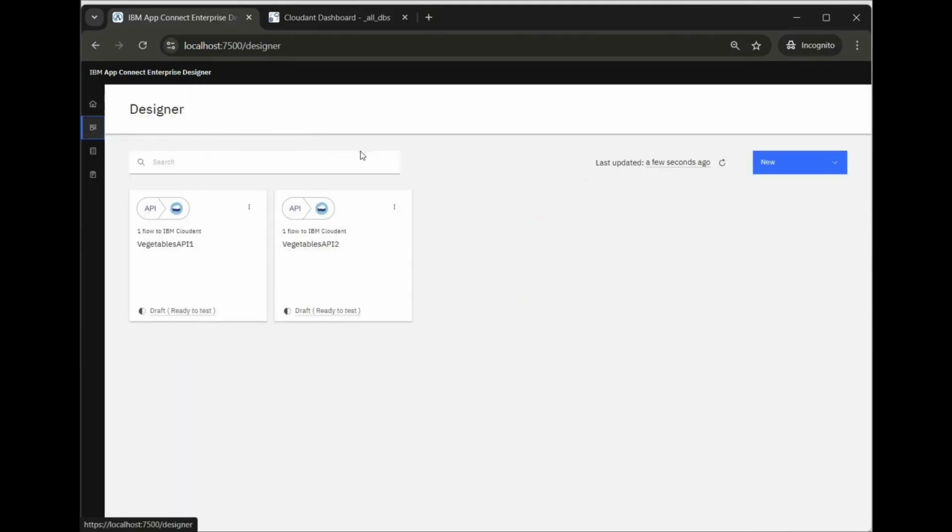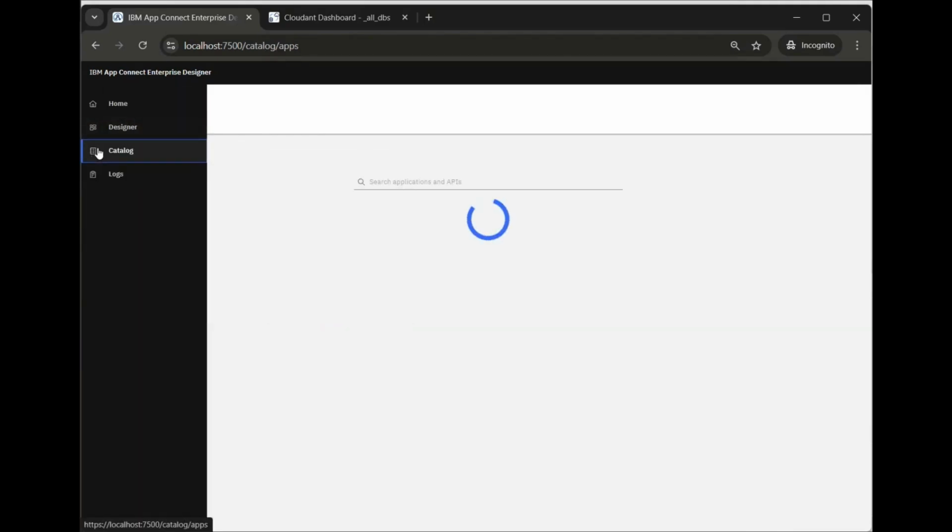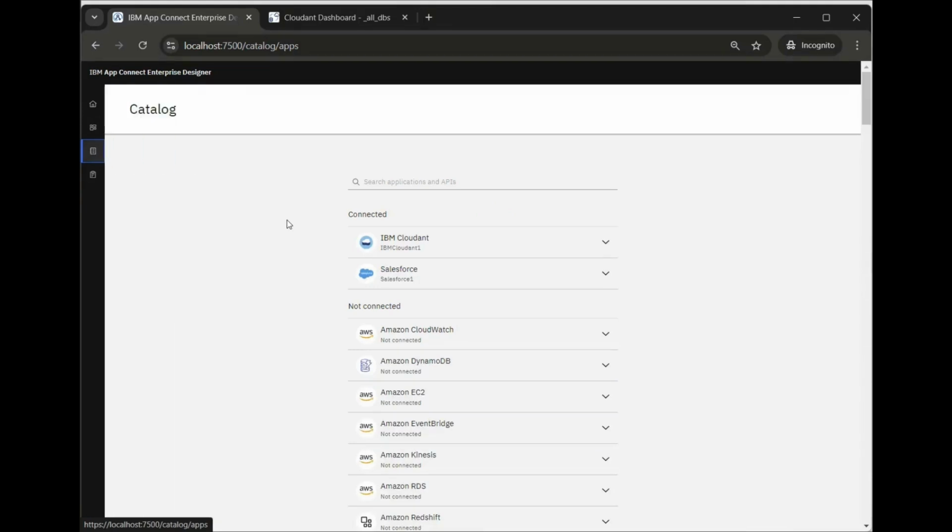On the designer page, if you've created any flows previously, this is where they'll be shown. So we have a couple of pre-existing flows in this example. We're going to be creating a new one from scratch in just a moment.